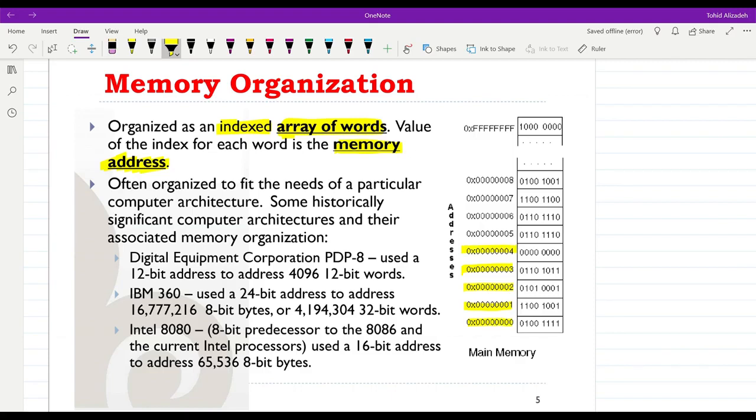How the elements are put beside each other in terms of their size as well. So what's the width of the elements? How many elements are we going to put beside each other determines the memory organization, and it is usually done in a way that it fits the needs of a particular computer architecture. So whether we have two bytes for a word, 4 bytes, 8 bytes, and so on and so forth, it's done in a way that it fits the needs of a particular computer architecture. Here you can see examples.